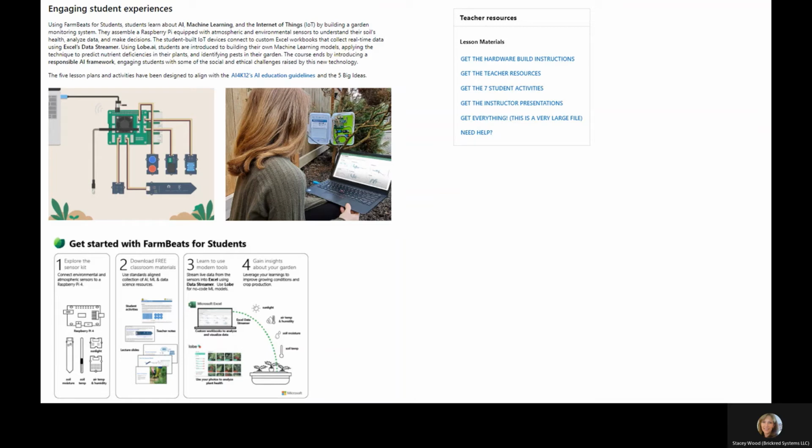You want to explore your hardware kit. You want to take a look at the classroom materials like we're doing together here. You want to learn to use all the FarmBeats for Students tools. And then you want to use it all together to gain insights about your garden while learning new things about AI, machine learning, and the Internet of Things, or the Internet of Living Things.